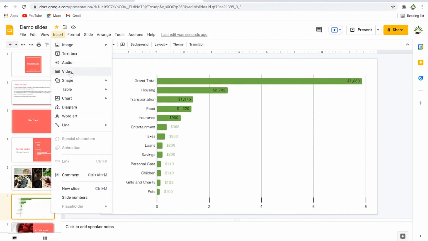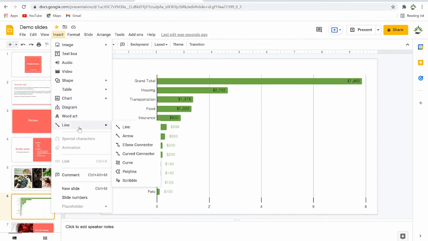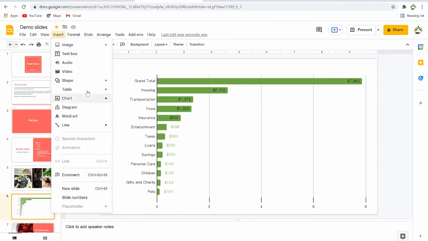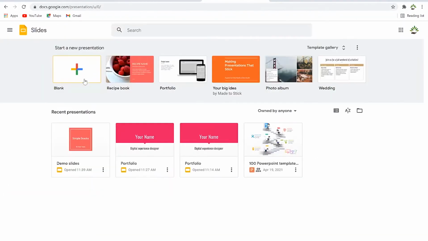Still on the insert menu, you can insert charts, we can insert diagrams from anywhere, you can insert word art, or you can bring in different kinds of lines according to your liking. You can bring it in and do anything. You can put comments, you can bring in new slides and add slide numbers to your slides. I will show you in a bit how to bring in slides and how to play around with slides. But for now, let's say we are starting on a very fresh and empty slide.